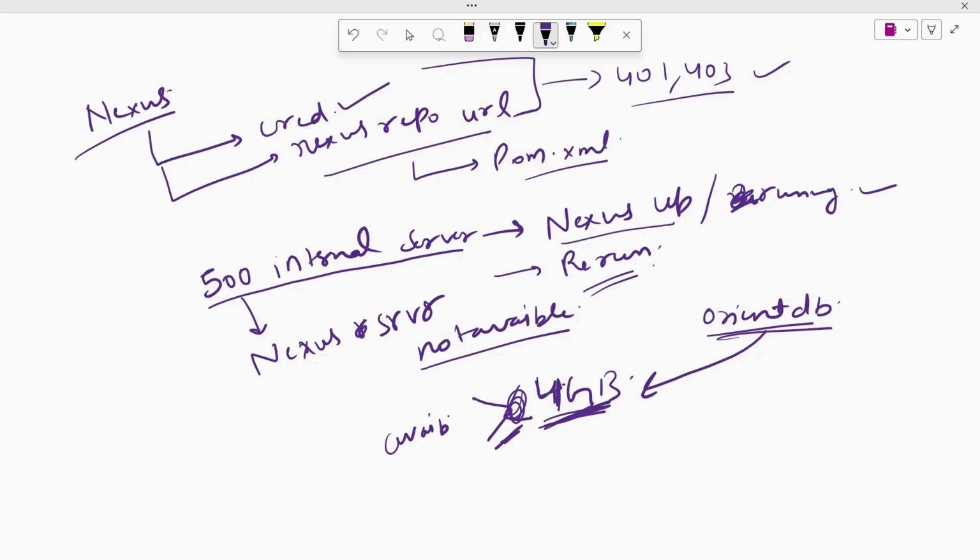With respect to Nexus, these are the only things you will get errors for. For example, the credentials and repo URL should be correct. If these are not correct, obviously you are going to get 401 or 403. Then 500 internal server error usually happens when the server is not up and running, or due to some network issue it may be down for a few seconds. So just to confirm, you should run one more time. If the server is up and running, just rerun the pipeline.